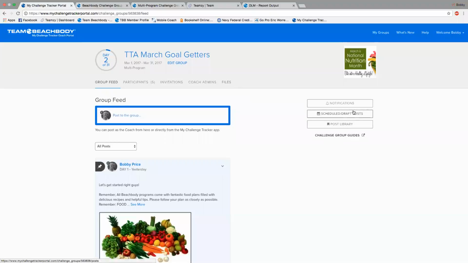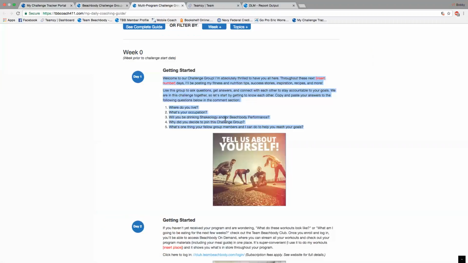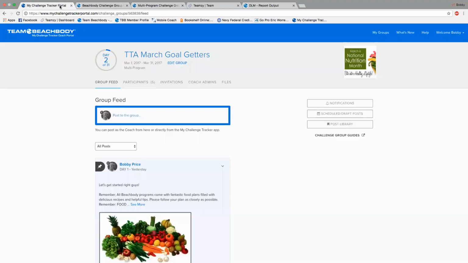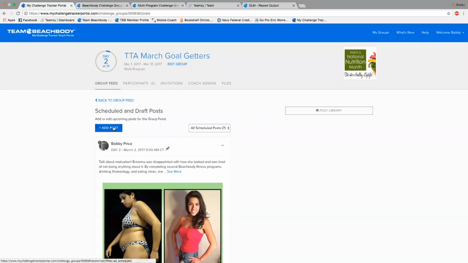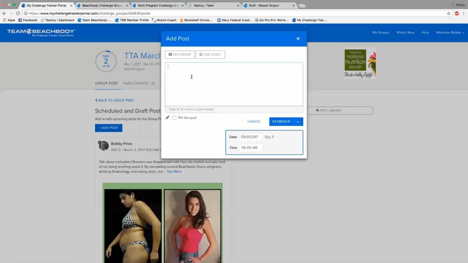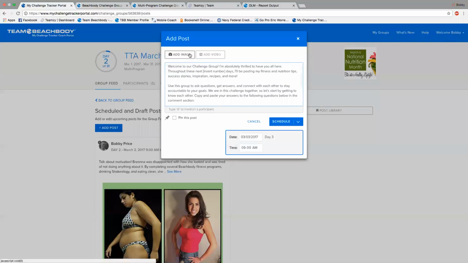Basically all you have to do is copy the post. Go to My Challenge Tracker Portal. Go to Schedule, add a post. You can paste what it says on there, and then you add the image.